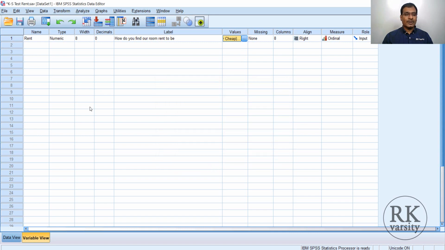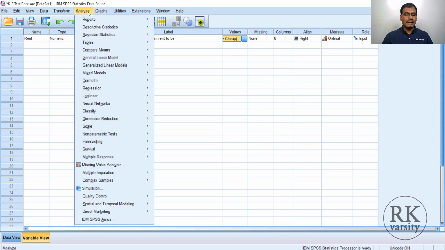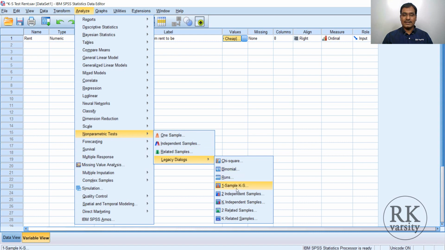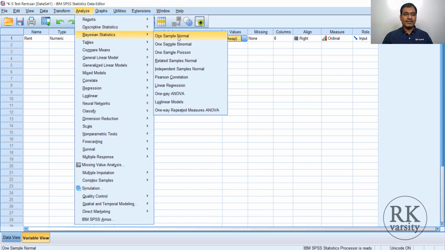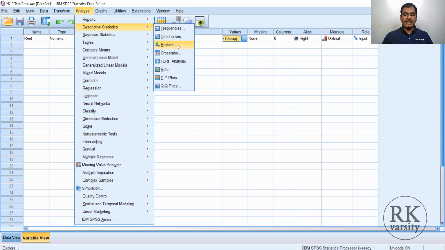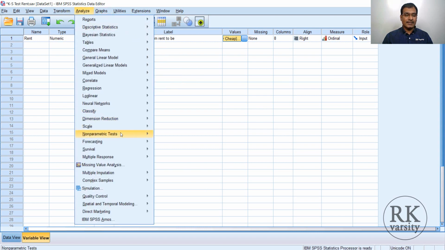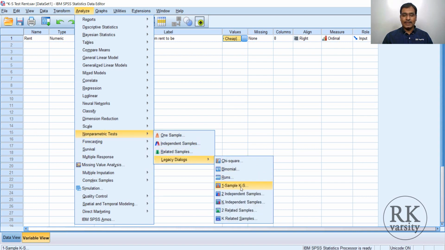Now to run a Kolmogorov-Smirnov test, that is a KS test, you need to click on analyze from the menu commands. Then one option is going to nonparametric tests, and from nonparametric tests, legacy dialogs, and here you can find one sample KS test. This is one way, and the other is analyze, then descriptive statistics and explore. This is a second option. Whichever option you prefer, it gives you the same result. So for this problem, we'll calculate using analyze, nonparametric, then legacy dialogs, then one sample KS test.